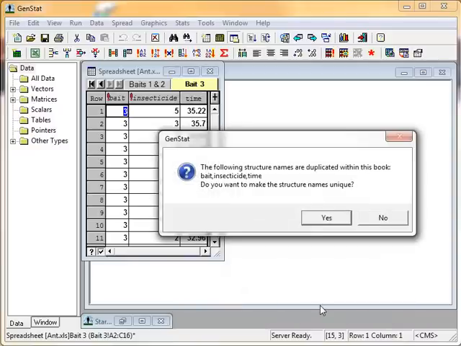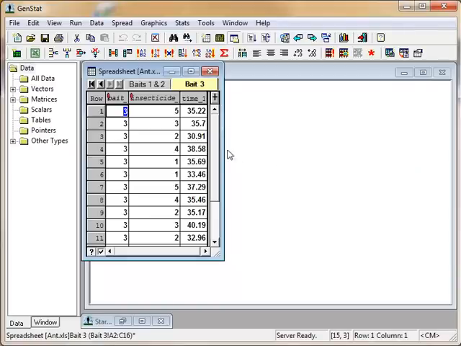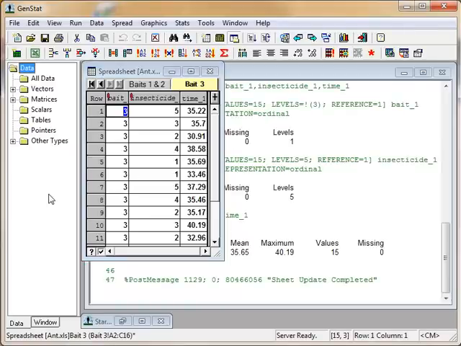Click Finish to import your data. GenStat warns you of any conflicts in variable names and corrects duplications for you. To send the data to the data core ready for analysis, simply click outside the spreadsheet.